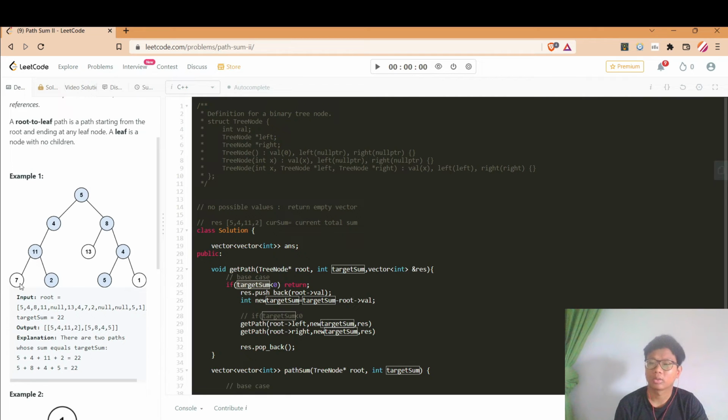Now I'll again call from 7, so I'll call left, or I may call right, I don't know, I may call left. When I call left, I'll see that my target is now basically negative, right? Because I have 5, 4, 9 plus 11 is 20 and my target is 22, so I'll subtract 7 also, right? So yeah, I'll pop back.